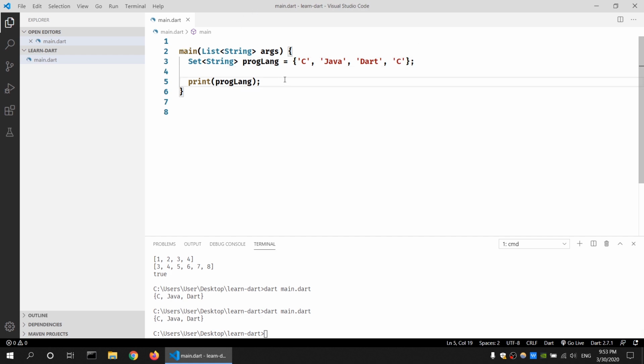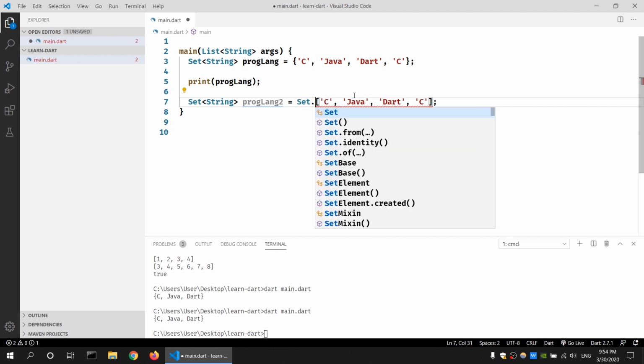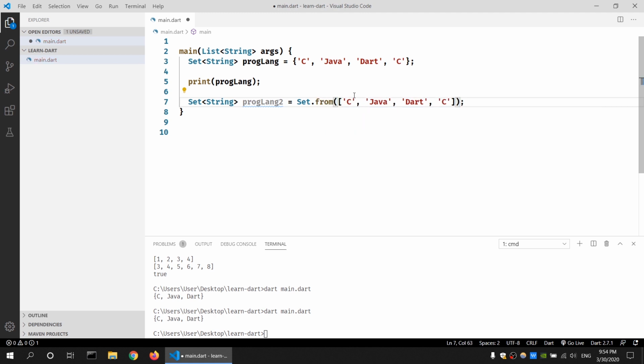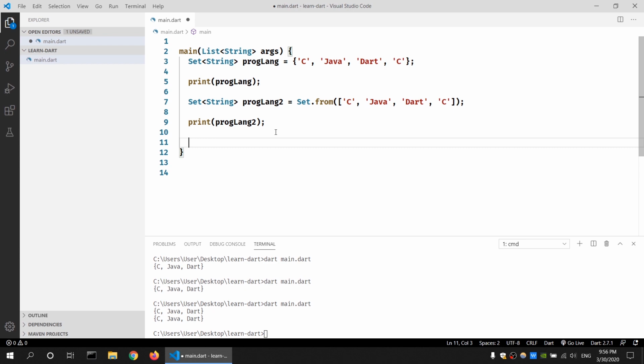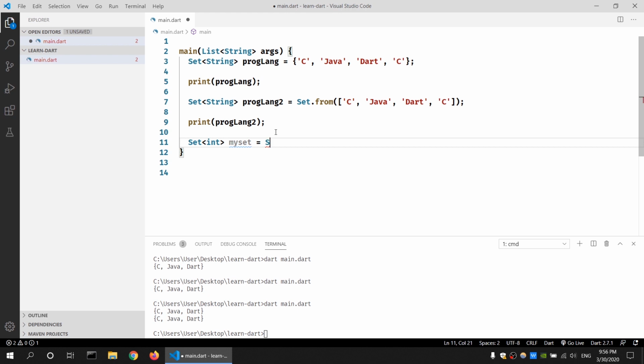I can also create a set from a list by doing the following. For example, let me copy this and paste it here. Then let me say this is programming language 2. Then I'm going to make this a list by putting square brackets. But if I want a set from this list, I use the function Set.from, passing a list. And now if I try to print this, I get the same result. Print prog2. I can also create an empty set, then add the elements at runtime by doing the following. Set int and my set. And now I can add to my set at runtime. Only one element. And we can print this.